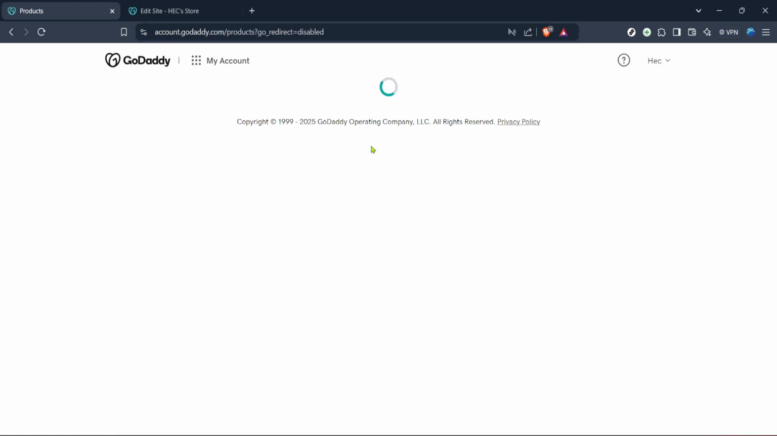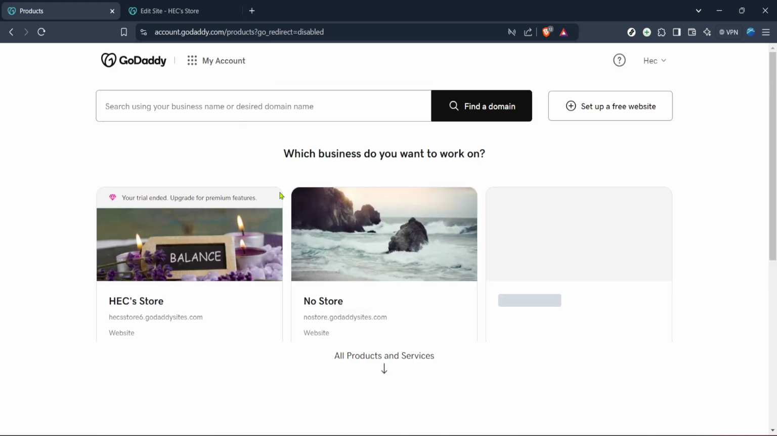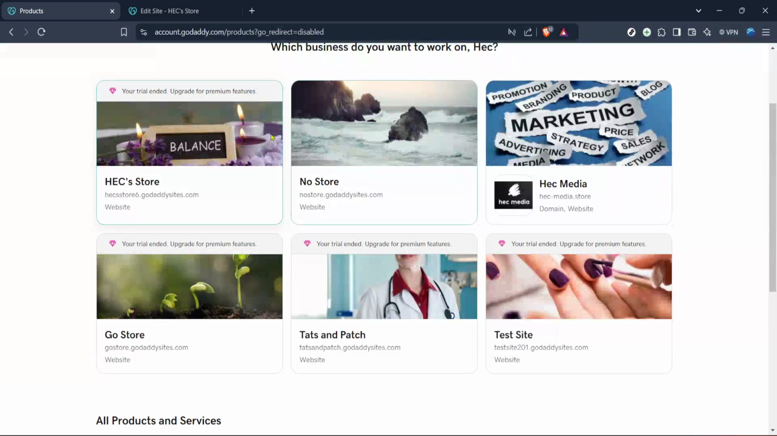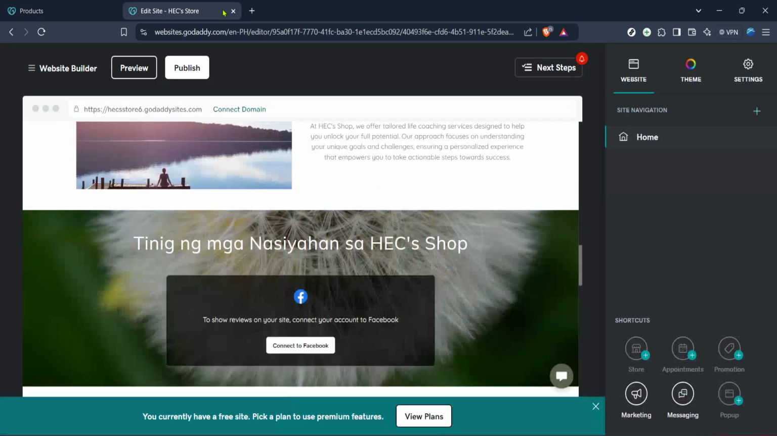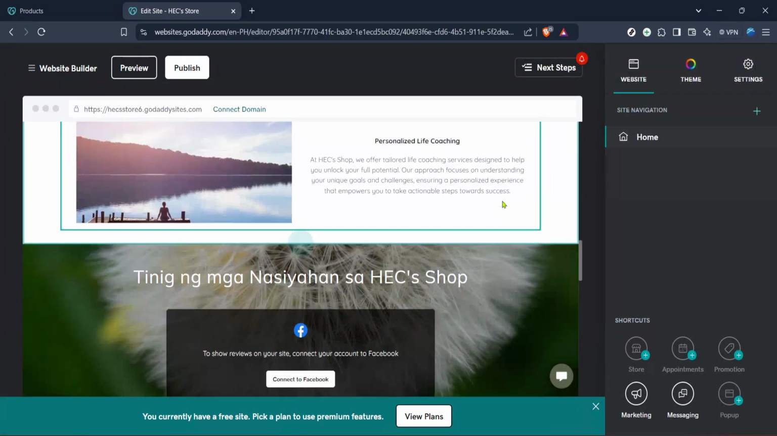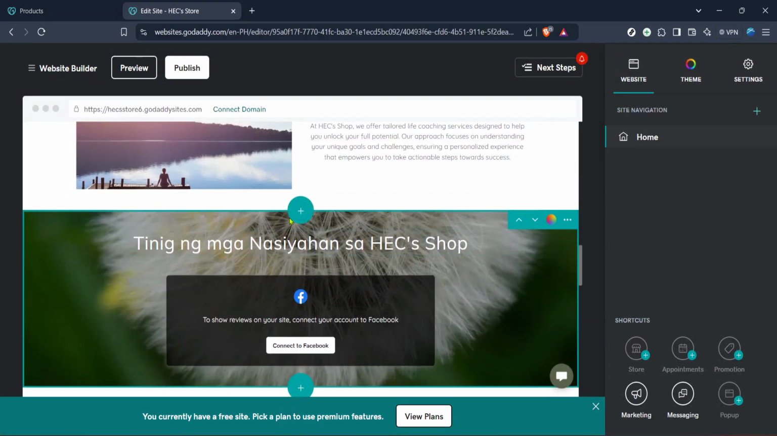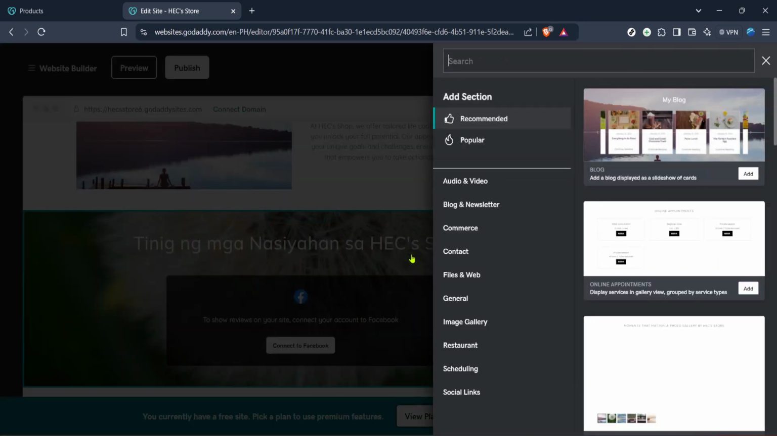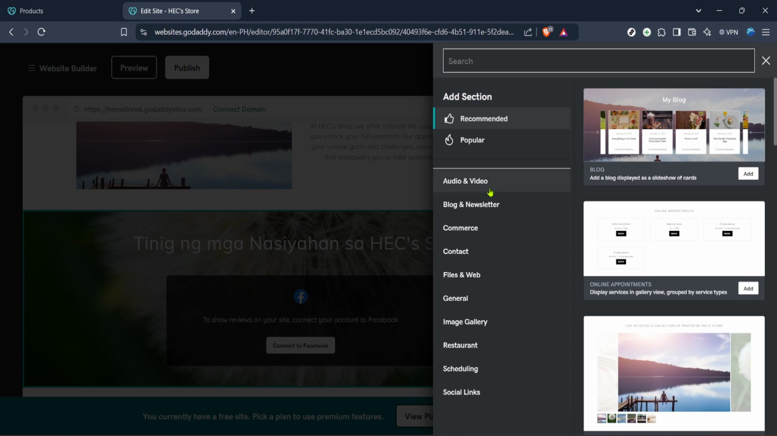Now, with the editor up and running, it's time to enhance your site by adding a new section. Look for the Add Section button. This feature is what makes modifying your site so versatile. By adding new features such as scheduling, you can create a seamless experience for your visitors. At this point, you're ready to start integrating online appointments.